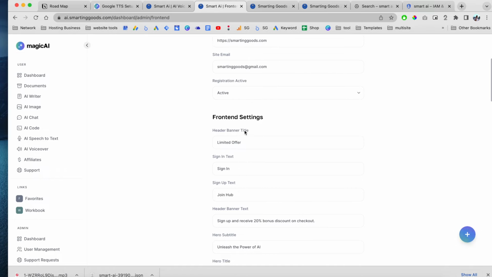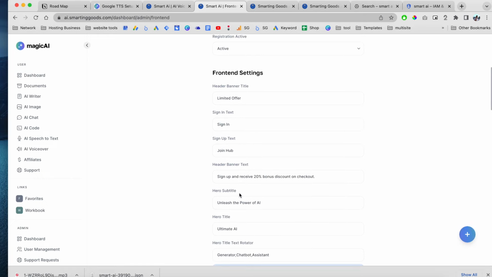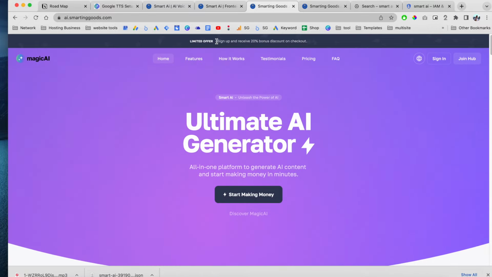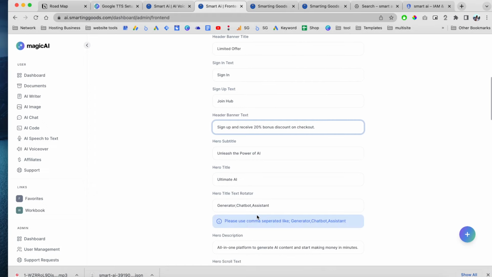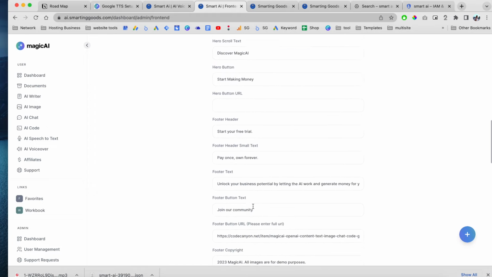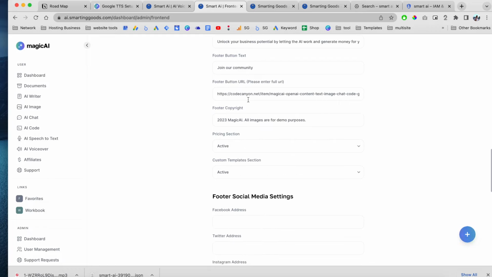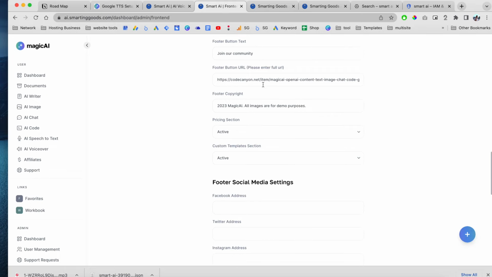So these are the headline, banner, titles, sign in, sign up. Okay, and these are the header texts over here. Sign up and receive 20% discounts during checkout. Okay, so basically this is the text right here, and we can go in here and make the changes for these. So it's very simple, it's very straightforward. So we can go in here and make the changes for this link right here to make sure it points to the right landing page.